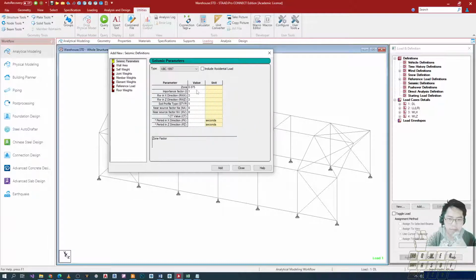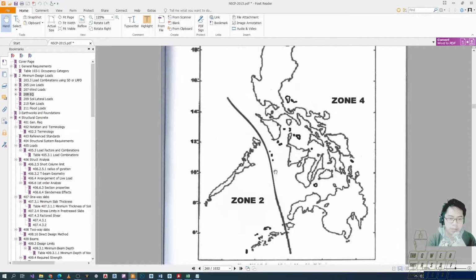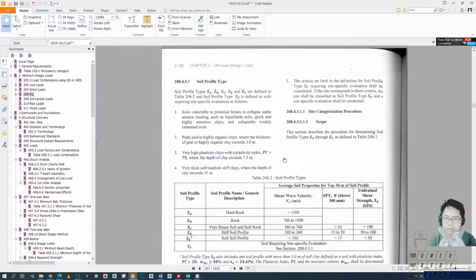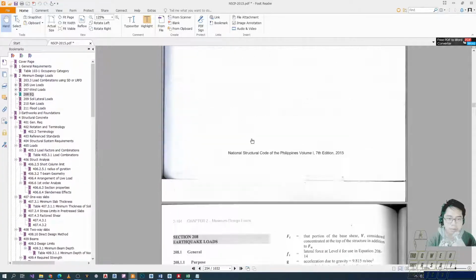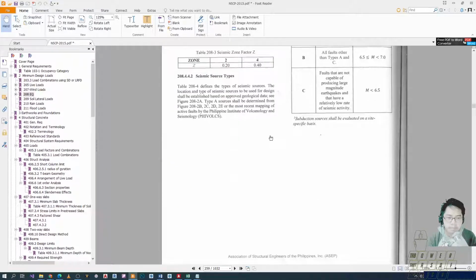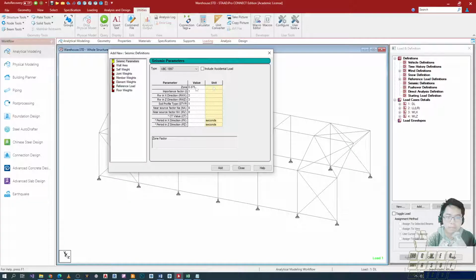So, isa-isayin natin. No? So, zoning can be found under figure 208-1. So, since ang assumption natin nasa Baguio, nandito, so nasa zone 4 siya. So, ano yung magiging Z value natin for zone 4? Okay, so hanapin lang natin yung mga parameters natin. Ayan, so zone factors, ito. So, Z value natin is 0.4. Ayan. Nasa zone 4 tayo, so 0.4 yan.